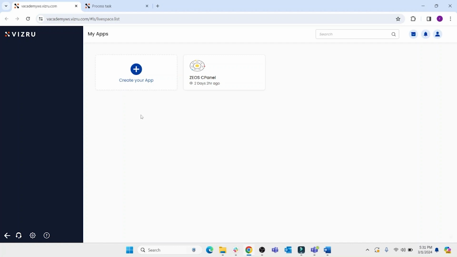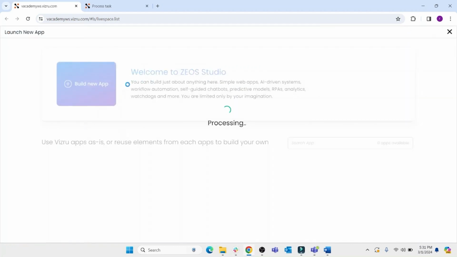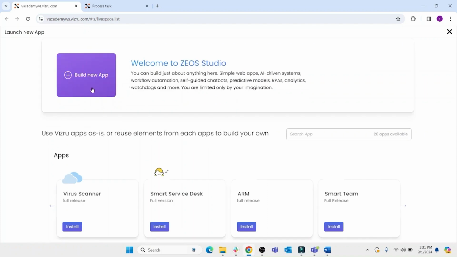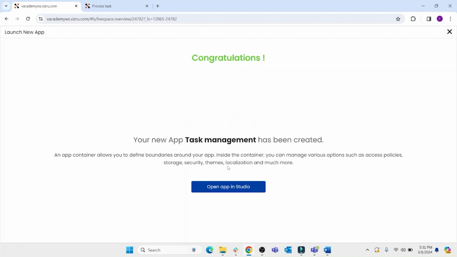To create an app, you need to click here. Just click over Build New App. Now give a name for your app. So here I am giving it as Task Management. Now click Continue. Yes, you can see that your app has been successfully created.